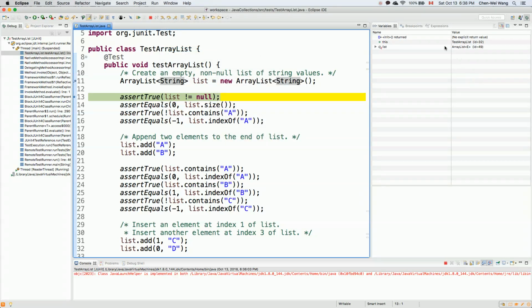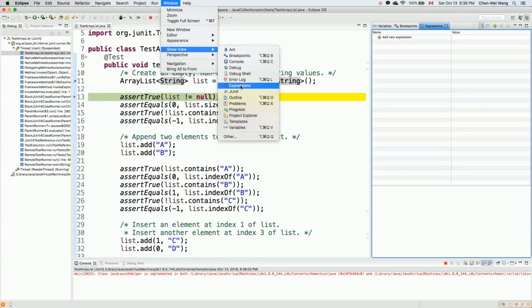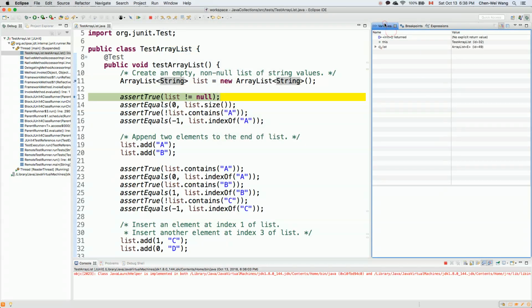The other one that's very useful is the so-called expressions. We can just add expressions as we go to test the values for our object structure. And if you don't see expressions over here, again, you can go to Window, then Show View, and go for Expressions. Okay, so now let's go back to variables over here.